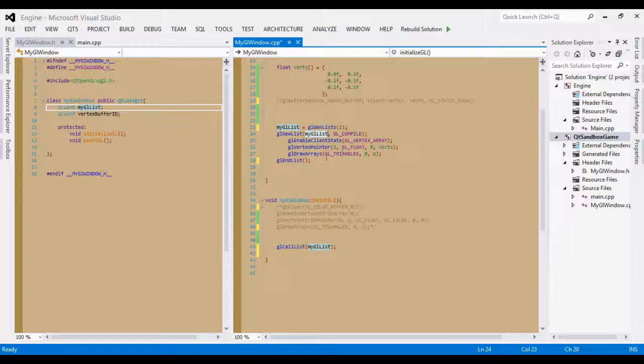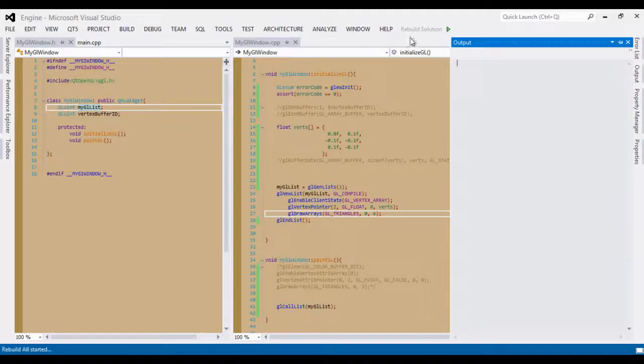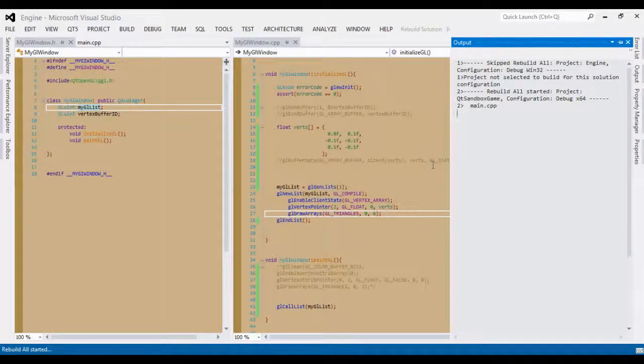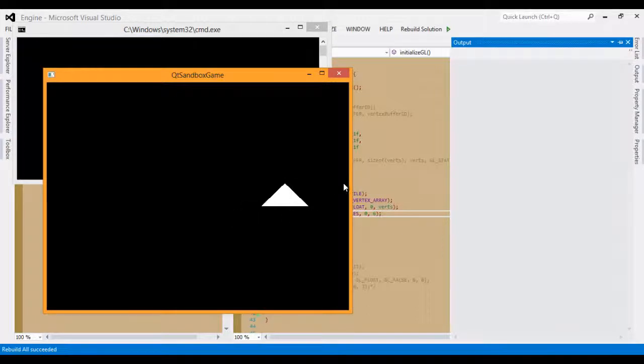Then to access this line of code, what you need to do is you do glCallList. So every time this line of code gets called, it executes all the instructions here. And that's it. So when you compile, let's recompile the program, and run it. You should have a white triangle.